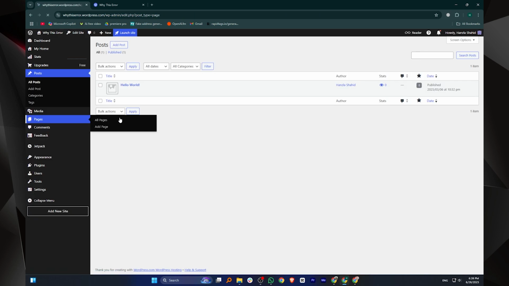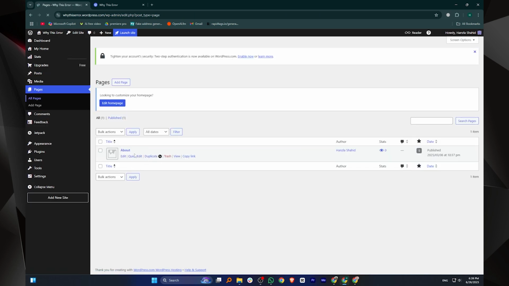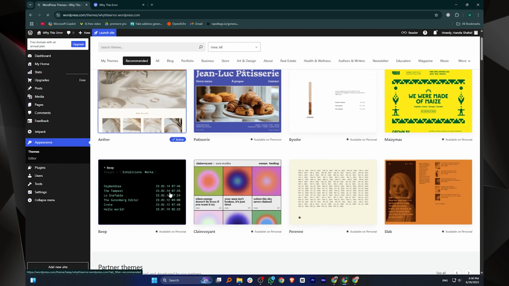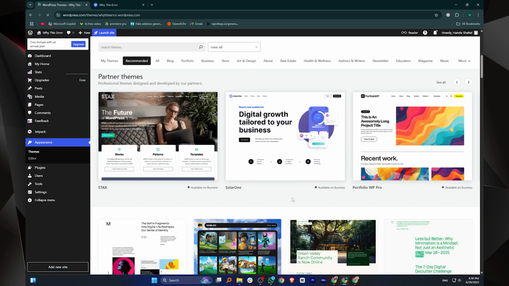Now click on Pages, then click Add New Page to create a new page for your site, like an About or Contact page. Enter your page title and add content just like in a post. Now go to Appearance and click on Themes to browse and apply different designs for your website. You can preview how each theme will look before applying it.